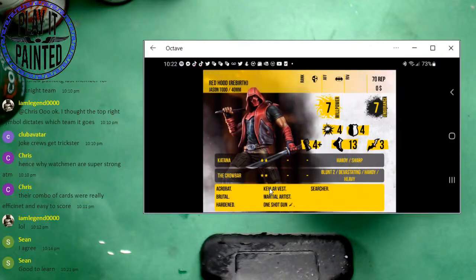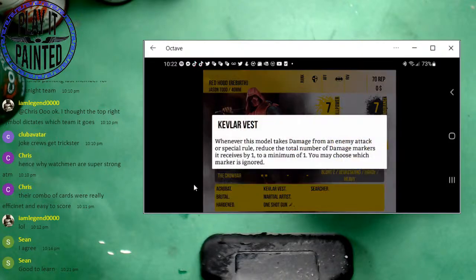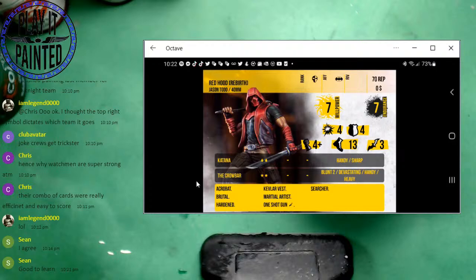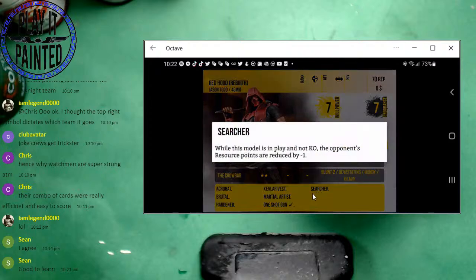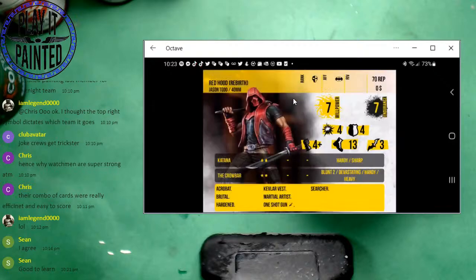acrobat and Kevlar vest. And then he has this rule here, which I really love, Searcher. This is amazing. He just gets to reduce the opponent's resources by 1. That's super strong. Like I was saying with Riddler, I was complaining about how hard it can be to keep his deck in cycle because you have to just buy stuff to keep it moving. This guy's going to make that even harder.